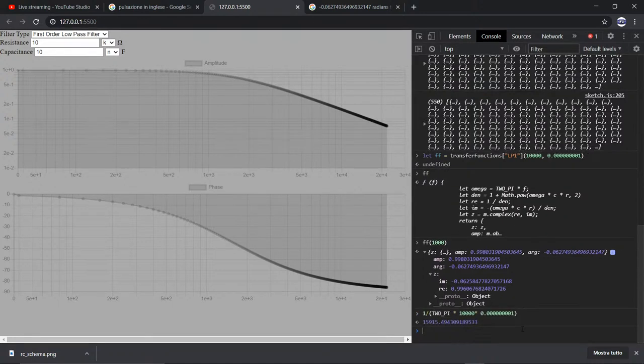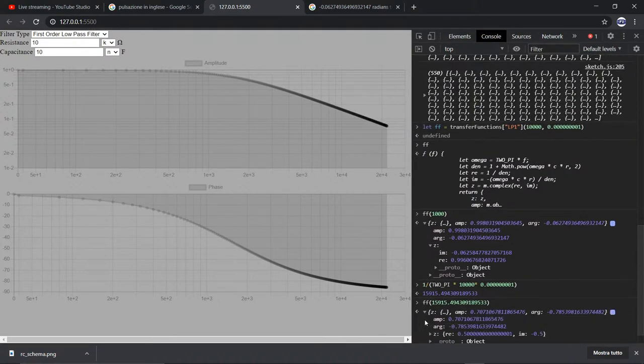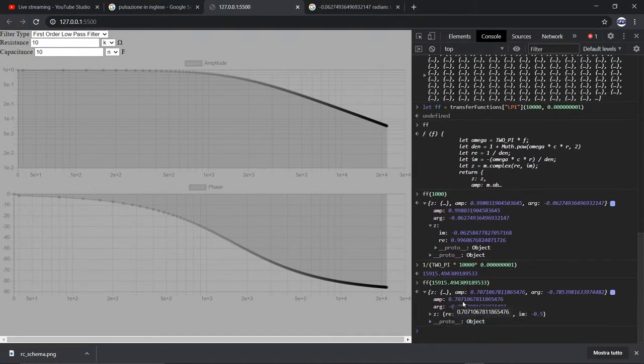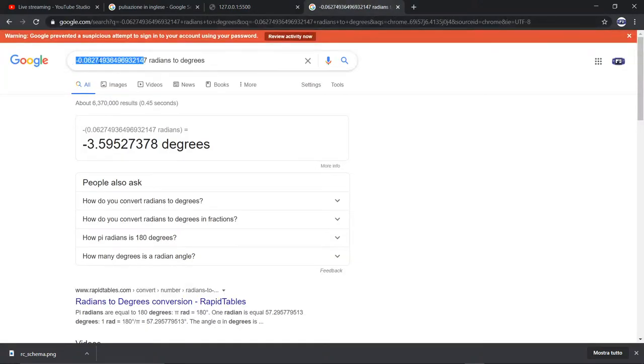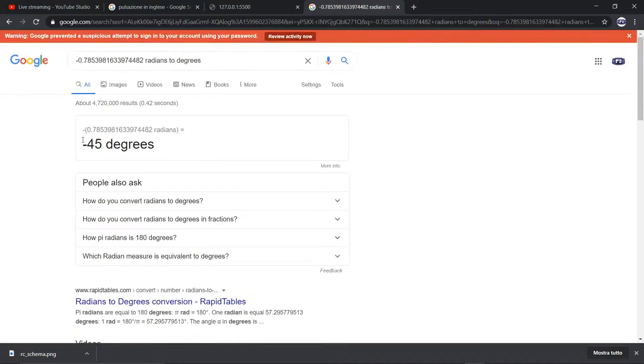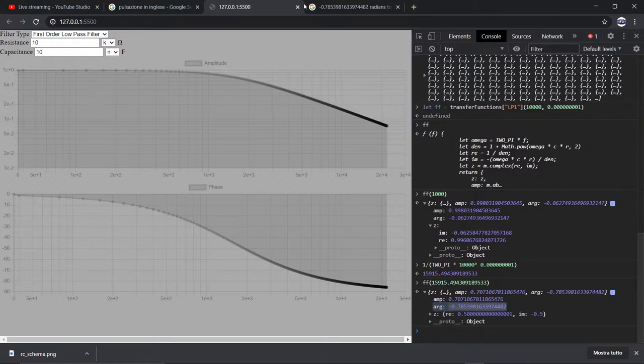If we input those values, we will find that our filter that we just defined has a cutoff frequency of around 16K hertz. So if we copy it and input this value into our FFT, we will find what? That the amplitude is 0.707, plus other figures that we don't care about. And the argument is minus 0.785, whatever. And if we convert this, it should be minus 45 degrees.